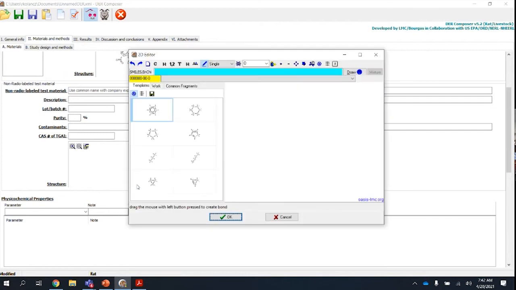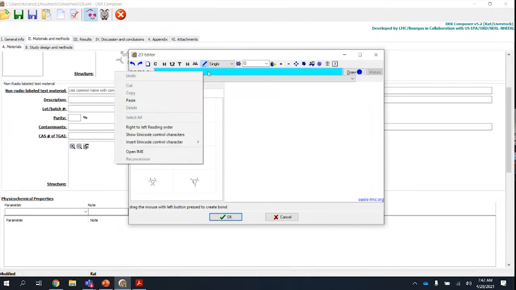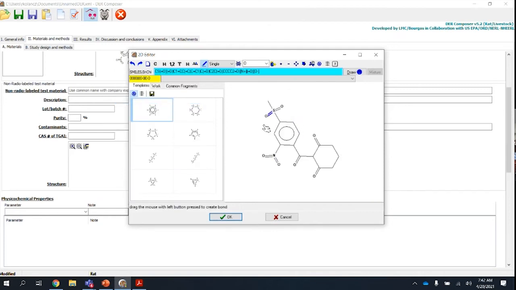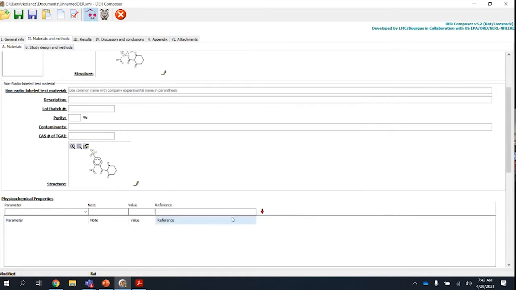Again, go to our structure drawing package, and I should still have that SMILES string on my clipboard. Paste it in, and here's our structure. We're done. So there are a number of shortcuts and time savers that we can go about working with. As far as the non-radiolabel, let's just include mesotrione. Description, let's say tan solid. Again, just moving from box to box, filling in. And purity of this might be 97%.